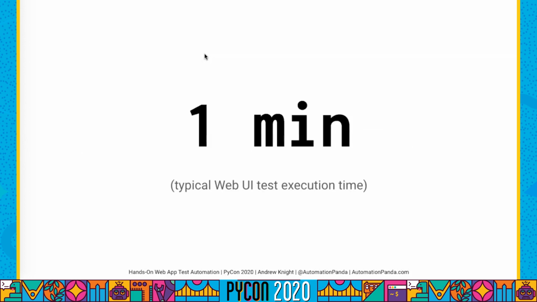But in the industry, it's very, very typical for the average web UI test to take about 1 minute to execute. And that's 1 minute per test. I would say, based on what I've seen, the range is between 30 seconds and a minute and a half, usually. And it depends on environmental factors and the performance of the application under test, but 1 minute is a fairly reasonable benchmark.